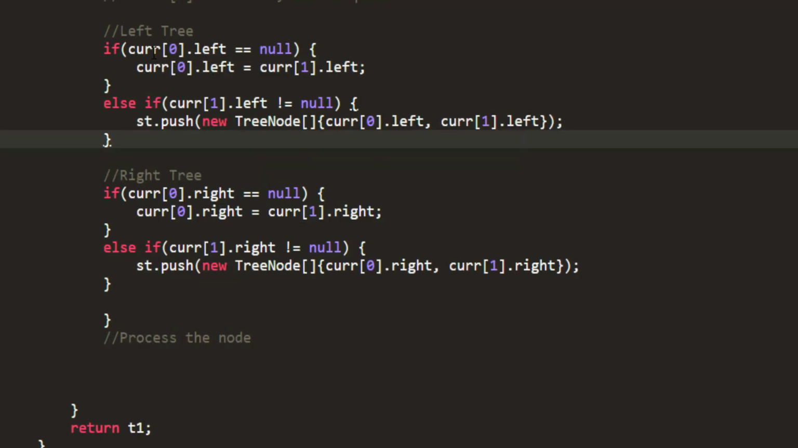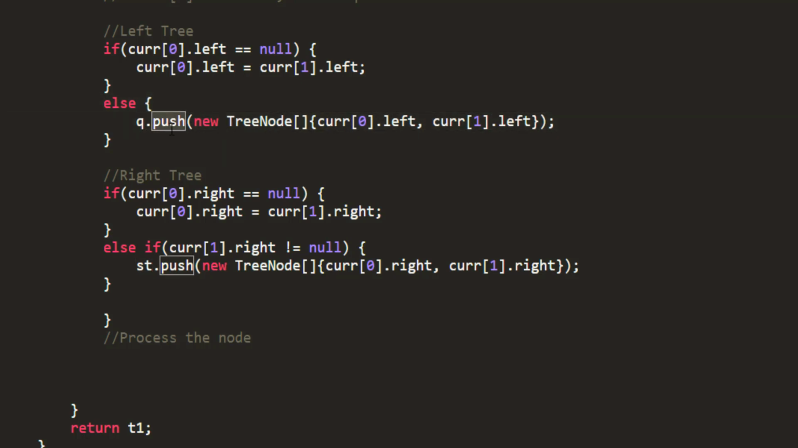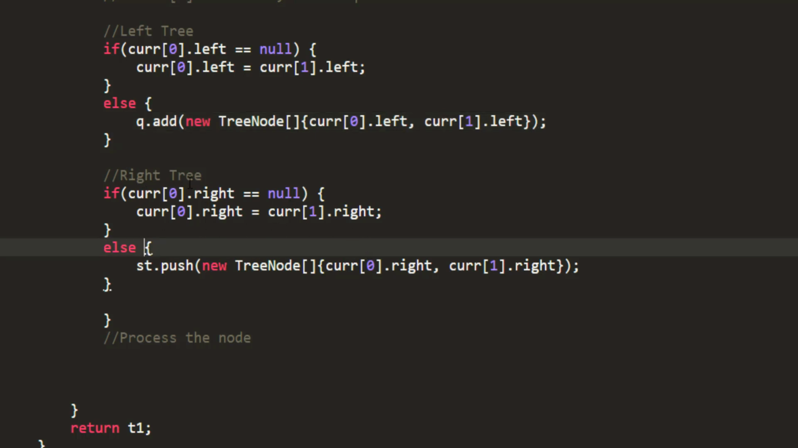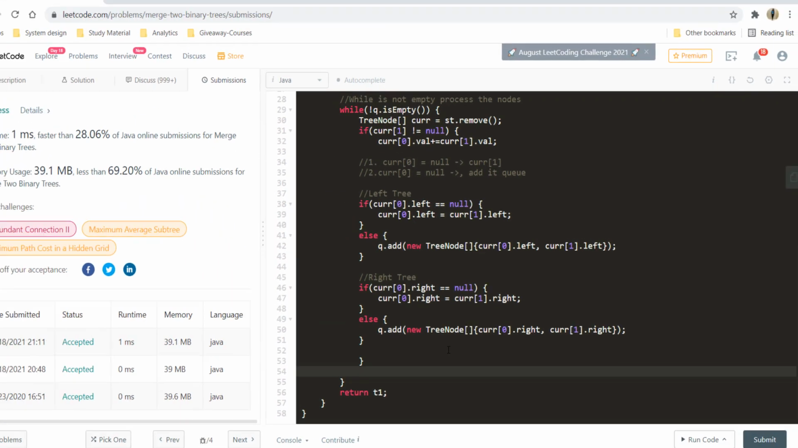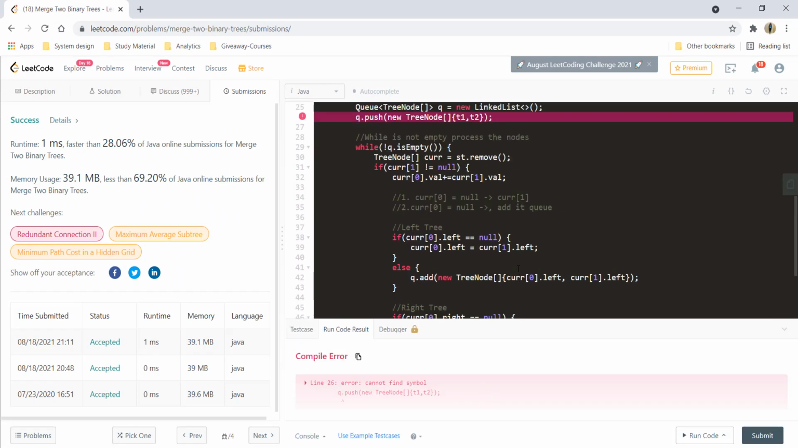So if this is equal to null, we are going to take this, and else, so we do not need this if condition. We are going to do queue dot add, and same with the right one. So we are just having an if condition to check that my left, that is the first tree, is not empty, and that's all. Let's run this code, and we have used a push somewhere.